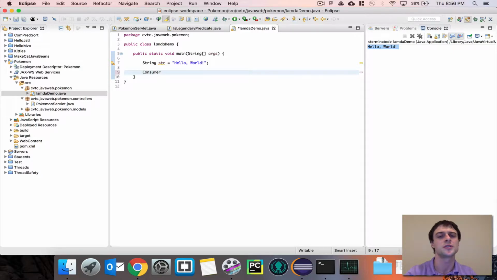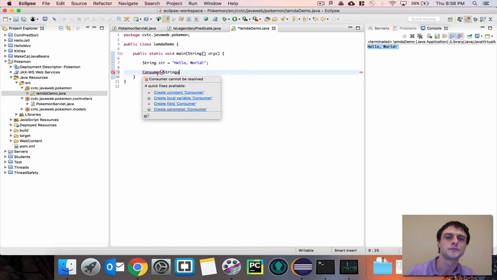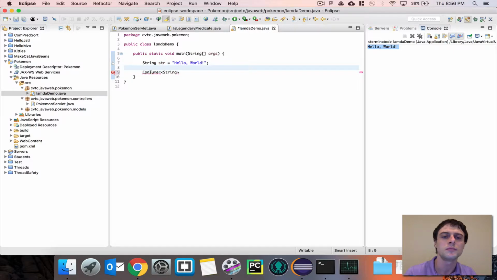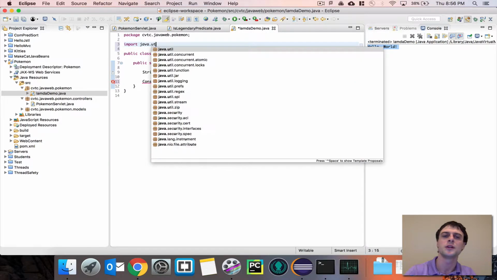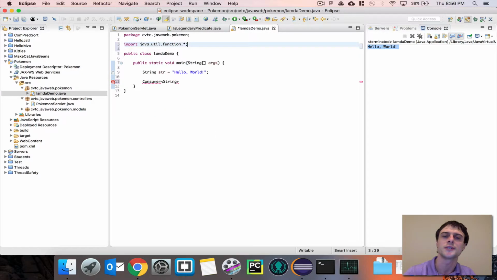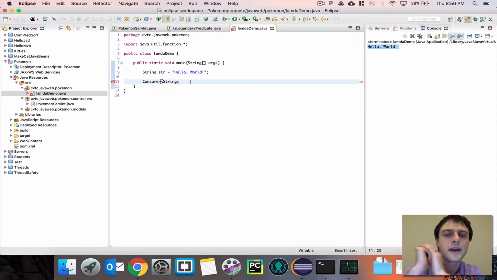The first one is Consumer. I'm going to make this consume a string. And I'm going to import that. No, not going to let me do it, eh? All right. We're going to import the java.util.function library. There we are. And so this Consumer object is going to be a function that consumes a string and does nothing with it.